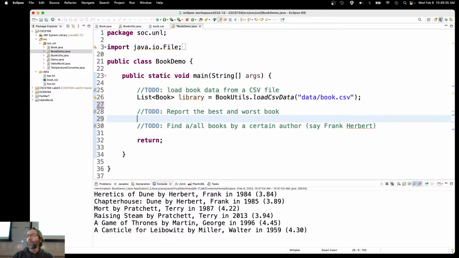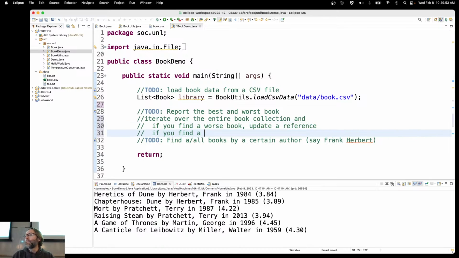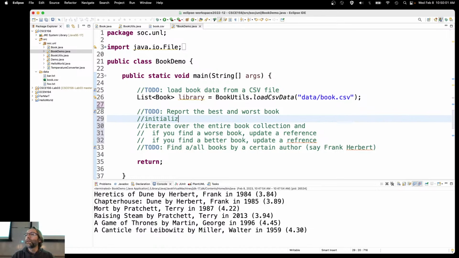Okay, I could write a for loop, right? And let's say outline this, right? Iterate over the entire book collection. And if you find a worse book, update a reference, right? If you find a better book, update a reference. So we could do it all at the same time, right? And so beforehand, we would initialize and assume the first book is the worst and best. And then if you ever find anything worse, update that. If you ever find anything better, update that.